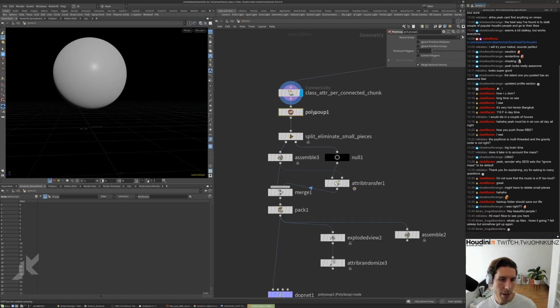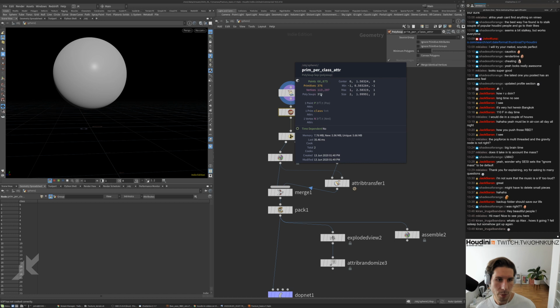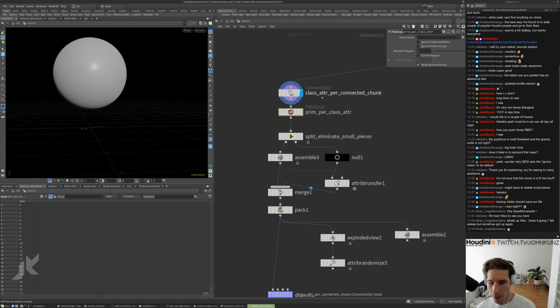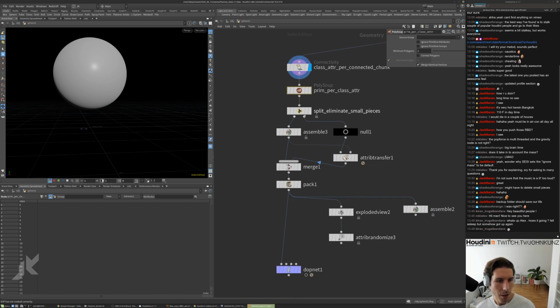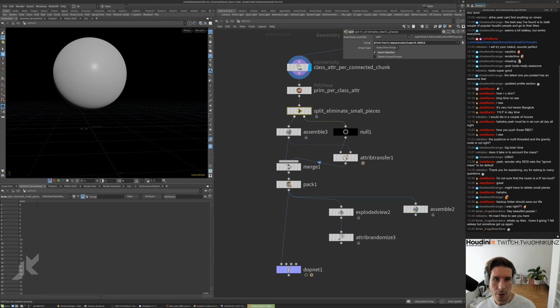The soup is basically making a primitive per class attribute. So anything that has a unique chunk number or chunk connected ID gets encapsulated in a soup primitive. It's like a special kind of data type in Houdini. And then we're doing that so that the measured volume is calculated per connected chunk.